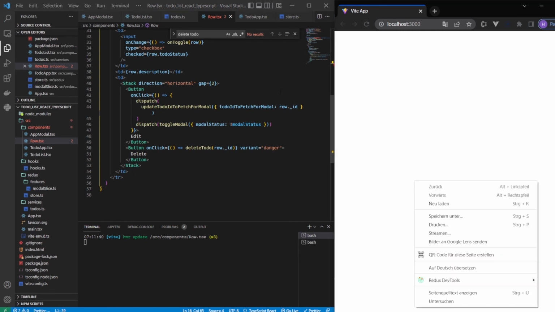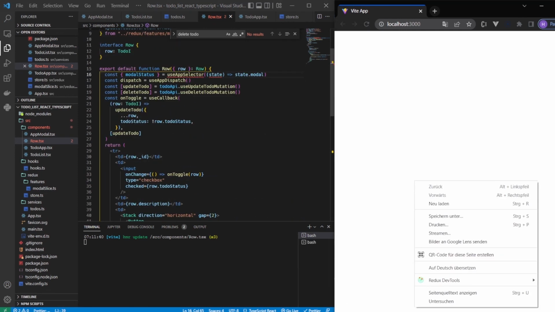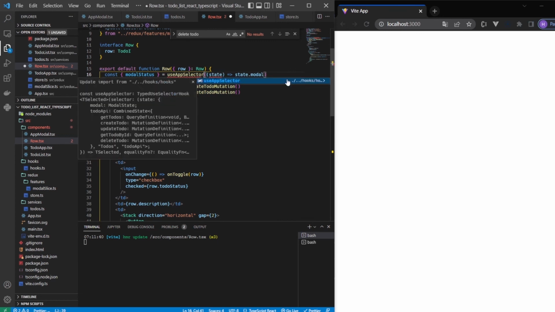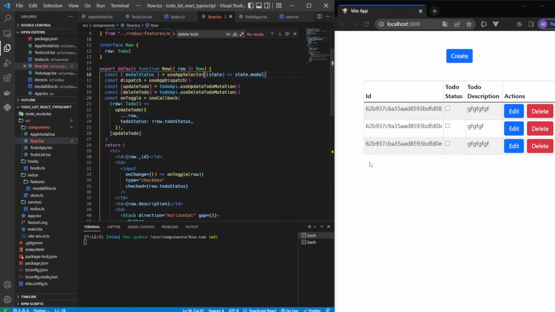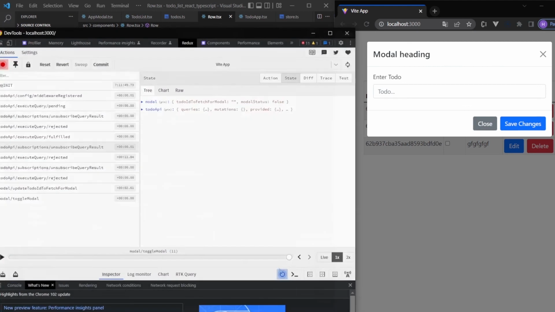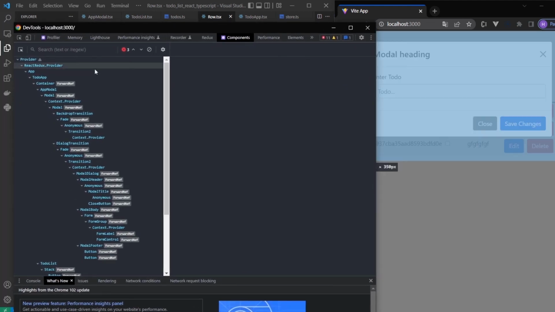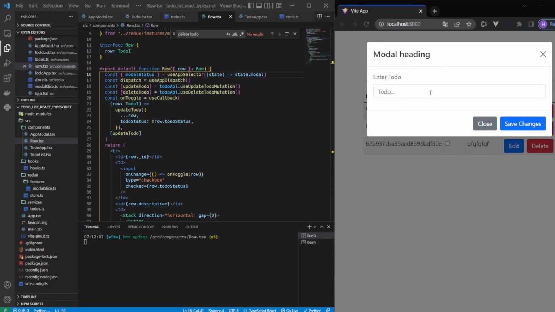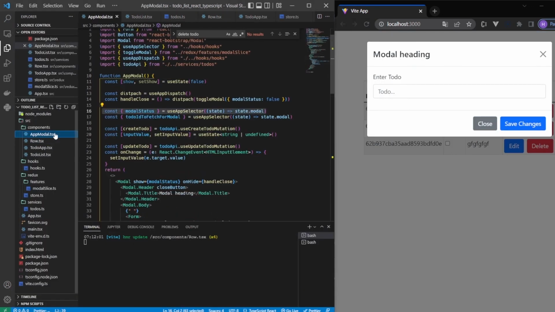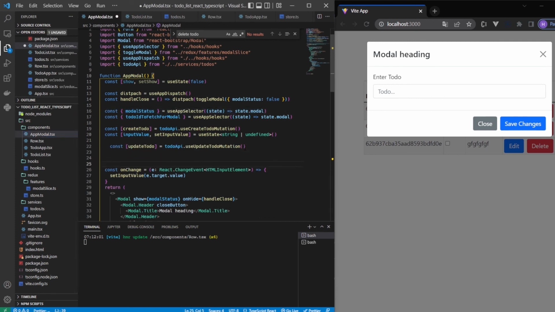Let's refresh. Okay, we have some kind of error here. Of course, we need to import use app selector. Now it's working again. Let's look into our components tag here and see what's in our app model. Now in our app model, we need to get the data. In order to be able to do that, first of all, we can get the ID from global state.